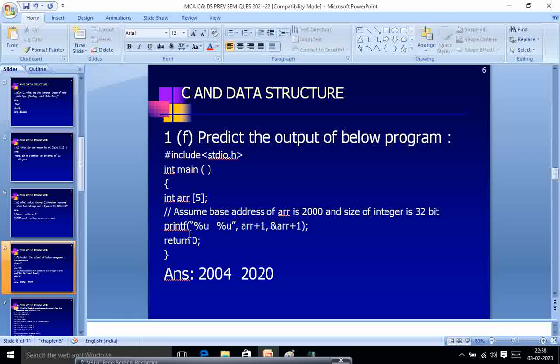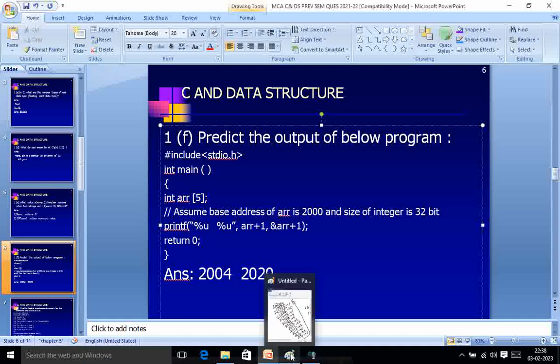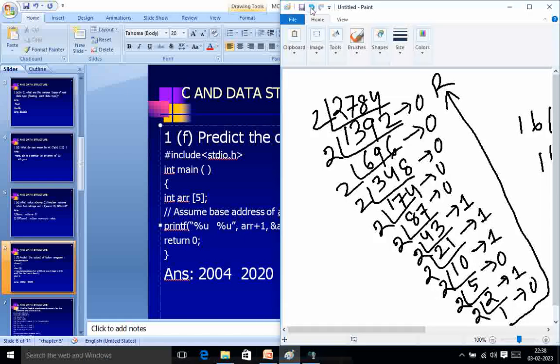As %u means here we are getting some address. AR plus 1 means, we are assuming the base address is 2000. So AR plus 1, we have to compute. Okay, let me erase it.